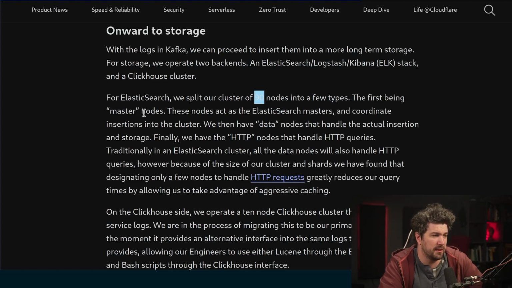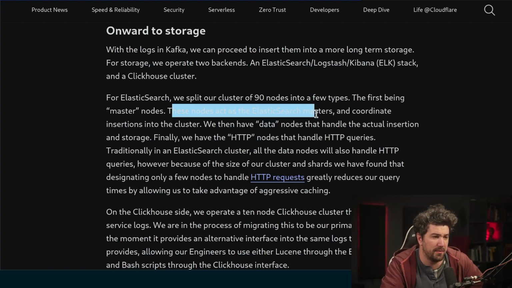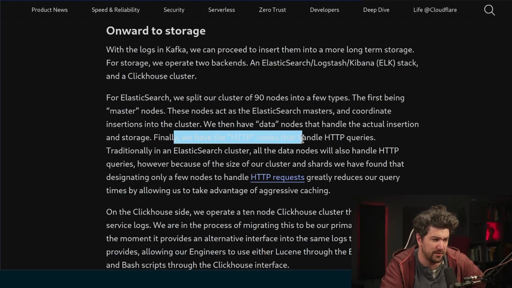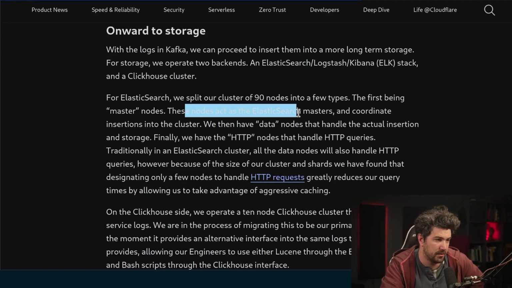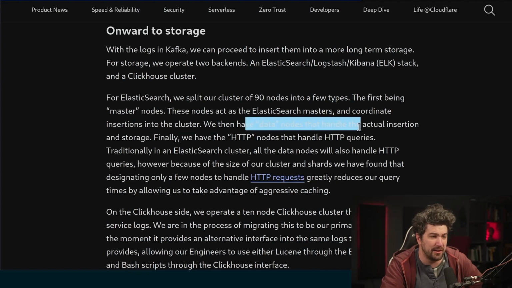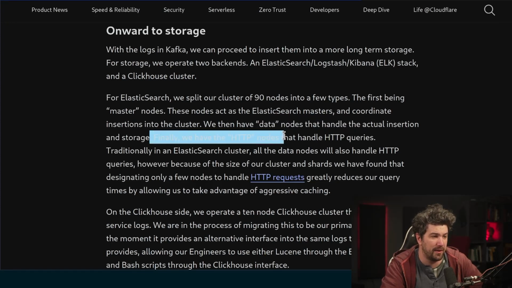The first being the main nodes. These nodes act as the Elasticsearch masters and coordinate insertion into the clusters. We then have data nodes that handle the actual insertion and storage. Finally, we have HTTP nodes that handle HTTP queries. They didn't tell us how many of each. So they have 3 different types of nodes. They have the leaders, they have the data nodes, and then they have the HTTP nodes that handle the incoming traffic.